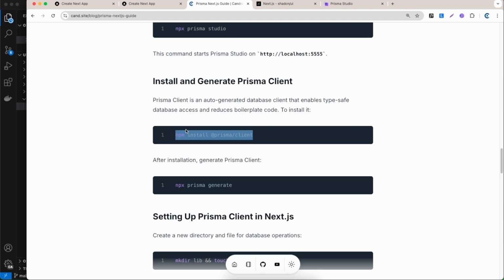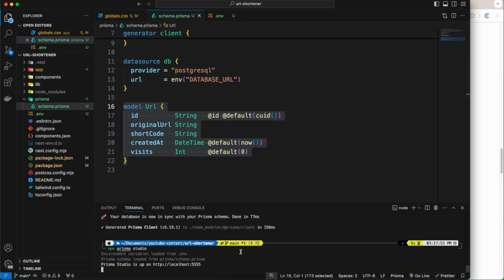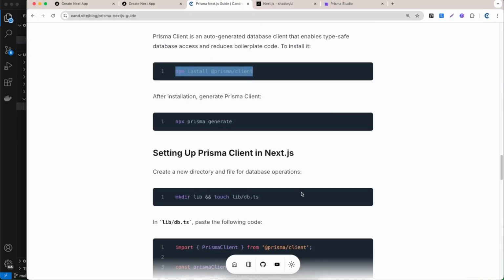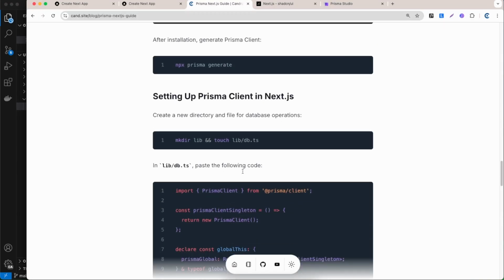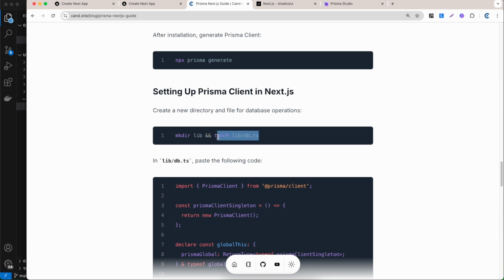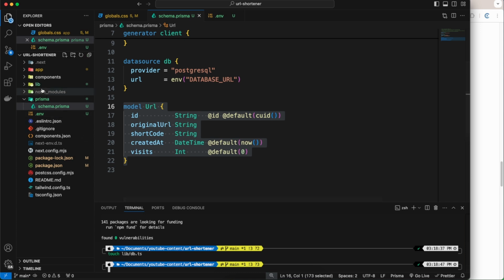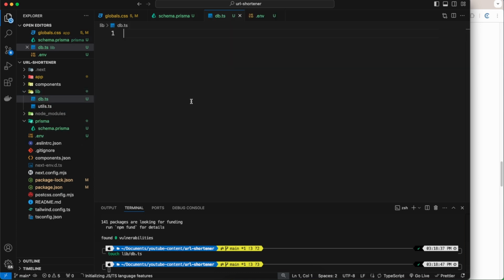So let's copy this command right here. Copy that. Just want to close the Prisma Studio. Let's do npm install Prisma client. After that, we need to create the lib folder and then create this db.ts file. Copy that, paste that right here. It will, as you can see, create the db.ts file.